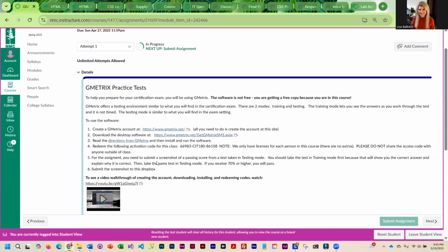information on Gmetrics is here, along with a link to the site. All you have to do at the site is create an account. You need a username and a password. Do not purchase anything. We have a license that allows us to give you a redemption code for the practice test for the HTML and CSS certification. Okay, so don't purchase anything.